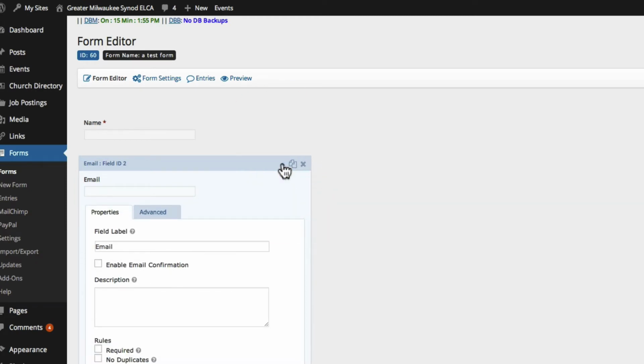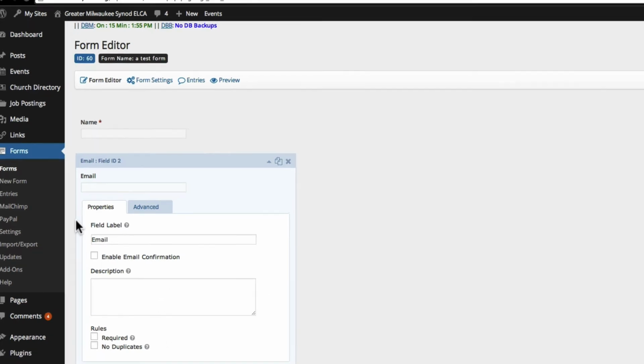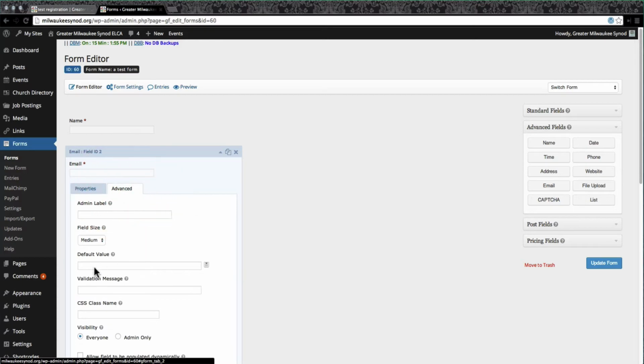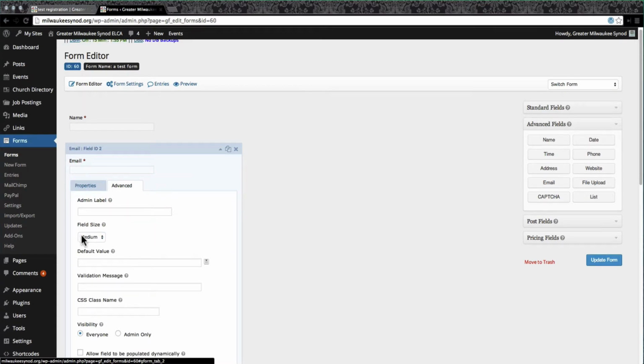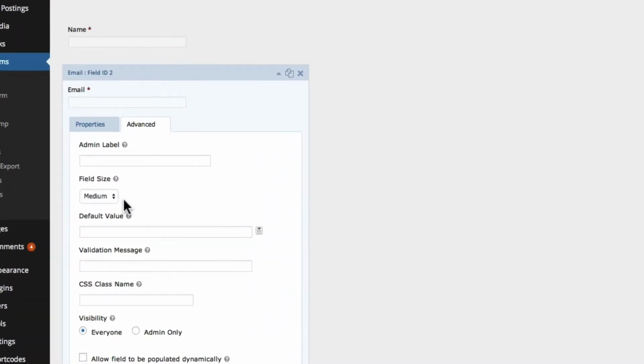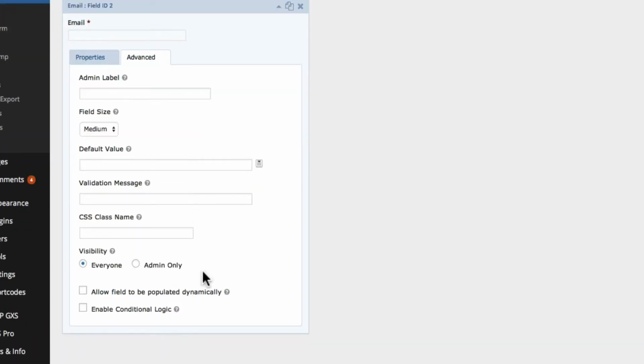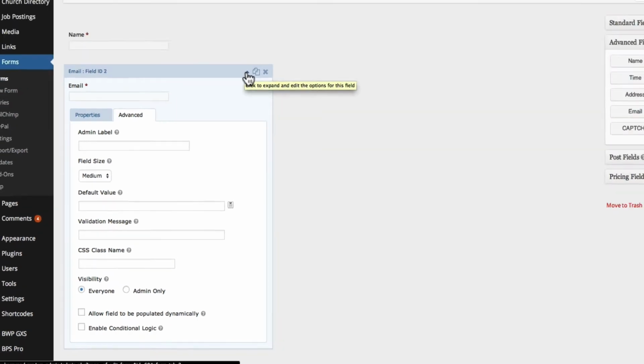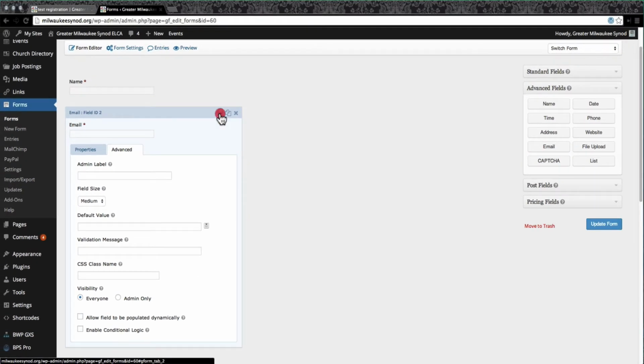The little arrow on the right-hand side gives you more information. So if we want to make the email required, it's just a matter of checking required, and it'll show with that little asterisk right there. There's a couple more things in the advanced, like if you want it to be a larger form element, basically how long the entry is, etc. And many of these things you don't need unless we're doing something complex with conditional logic, for example.